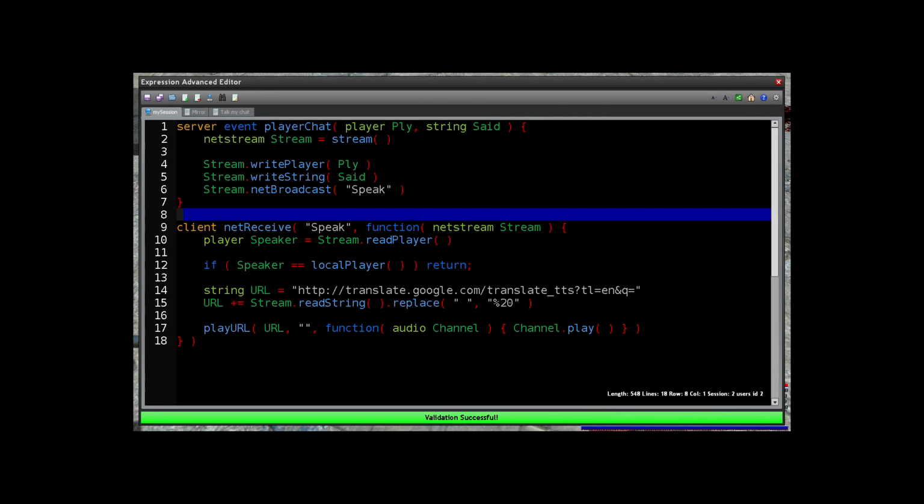Yep. So what I'm doing here is I've got a server-side event that's reading player chat. Then I'm creating a stream object. Streams are what you use to transfer data between server and client. So we're using a net stream here. Net stream specifically is a stream object which allows server and client to communicate.